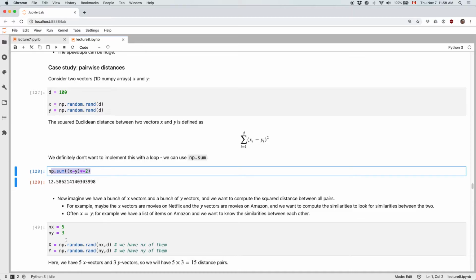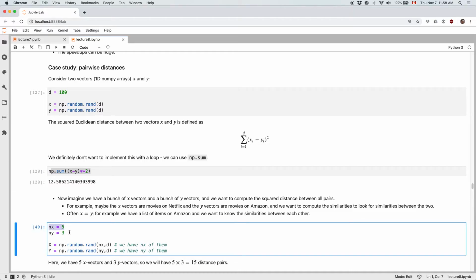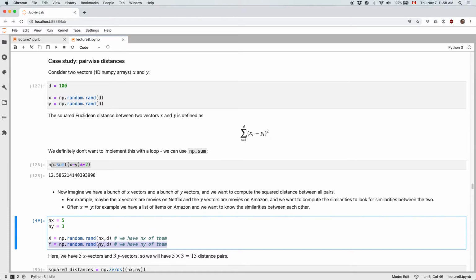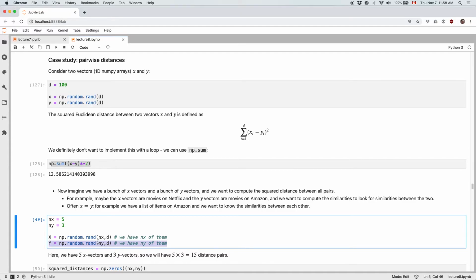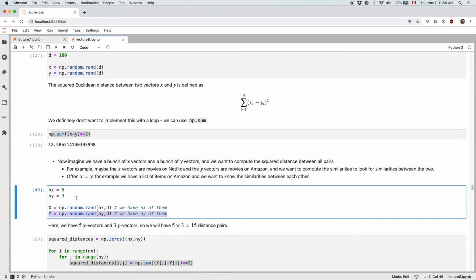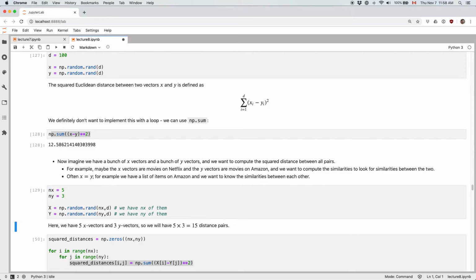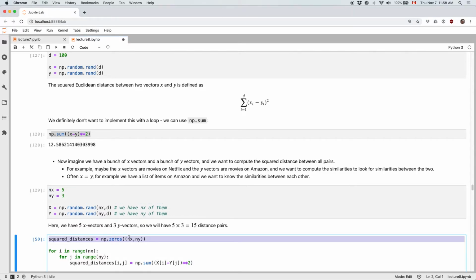Okay, so here I've created nx, which is just the number of x vectors, 5, and ny is the number of y vectors, that's 3. And so if I have 5 vectors, I'm just storing that in a two-dimensional array. So now each of the 5 rows of capital X is one of my vectors, and each of the 3 rows of capital Y is one of my y vectors. And so I need to compute 15 distances. Okay, so I initialize an array where the distances are going to be stored. It's a 5 by 3 array.